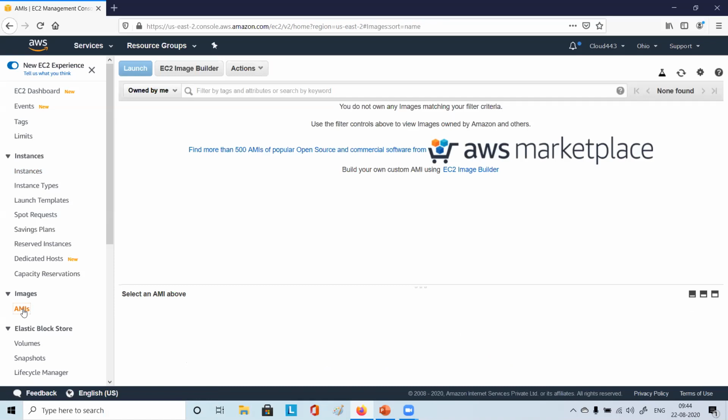Okay. So here, do you see any image, any AMI, anything? No, right? For both of you. It says you do not own any image matching your filter criteria. Here it says owned by me, right? So we don't have any image so far, because we have never created it.